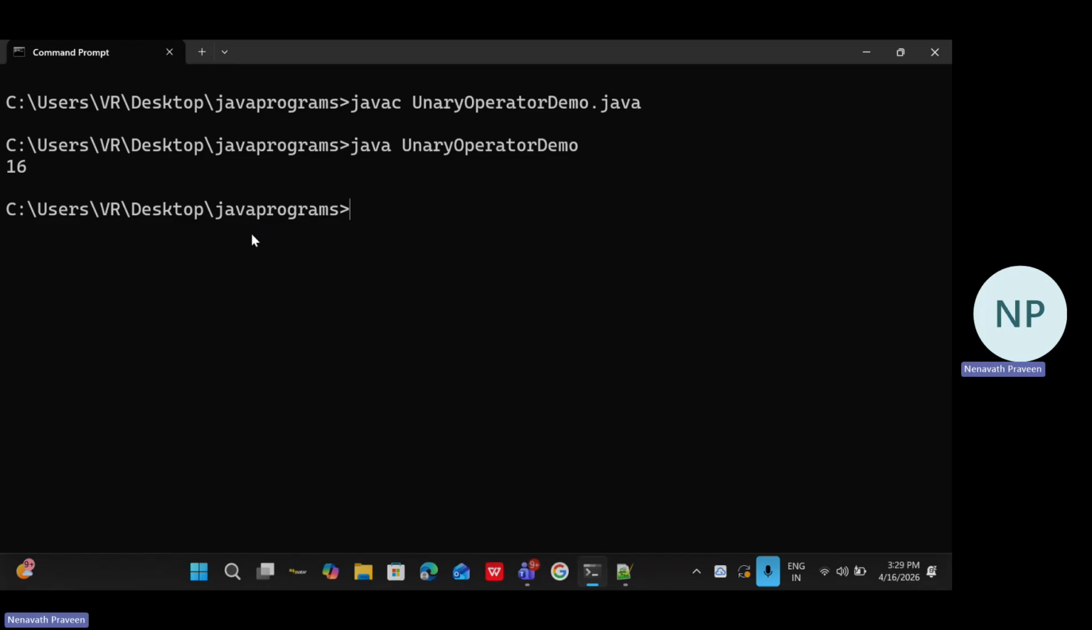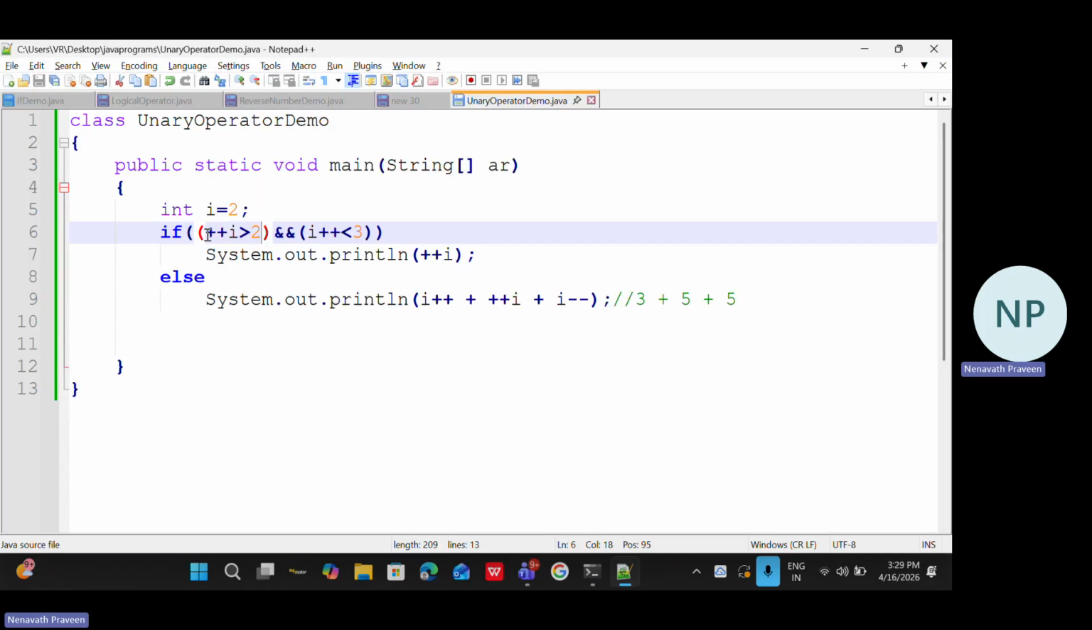See guys, what happened here is ++i, we all agree that is 3. 3 is greater than 2, the condition is true. I want to check the next condition also, because by chance if the next condition is true, the complete result will be true. Unfortunately, if the next condition is false, the complete result will be false. Based on the next condition, the JVM will take care whether to invoke the if block, or go to the else block.